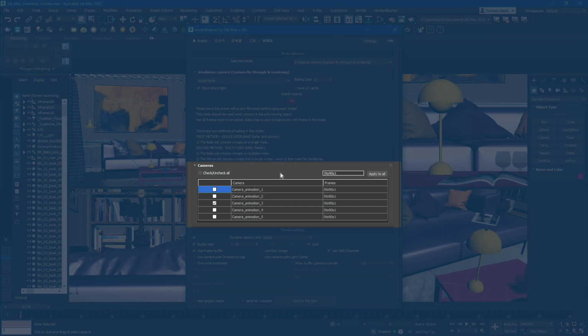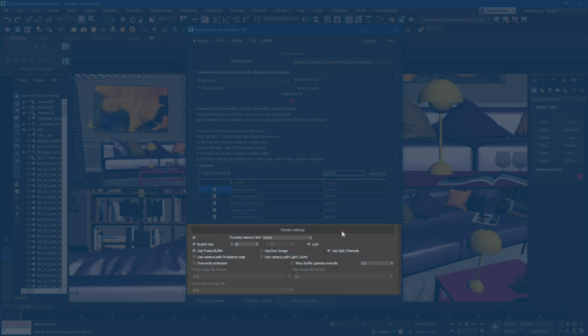Next, let's take a look at the camera and render range settings. As you can see, we've got all renderable cameras listed here. You can turn cameras on and off directly in the plugin UI without going back to 3ds Max settings. Irradiance Camera is dedicated to animations, so you can only provide a frame range, not a single frame, in the frame field. You can also edit the frame range later, before submitting the job to the render farm, directly on the Web Manager dashboard. Next, you can continue to the plugin render settings.